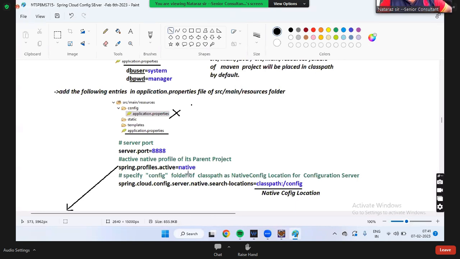When the parent project is running in native mode, native profile mode, then only it becomes ready. That means if the Spring Cloud config server parent project is running in native profile mode, then only it looks for the native configuration file. If it is not running in native profile, it won't look for the native configuration file. Everyone understanding my statement? Activate the native profile of its parent project.